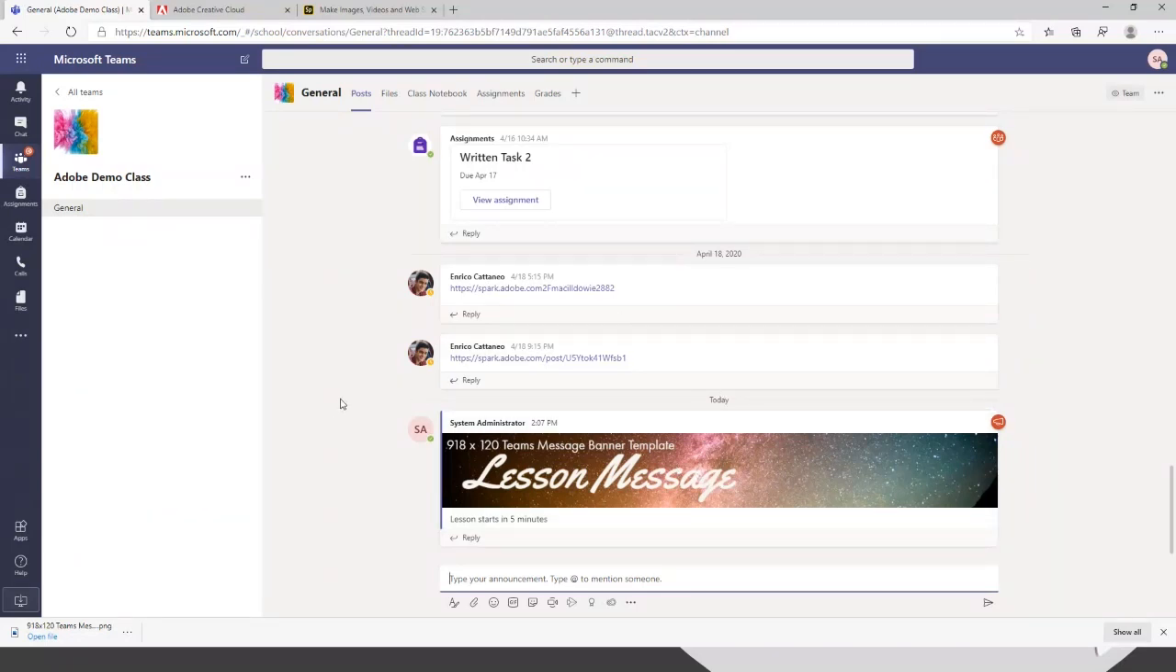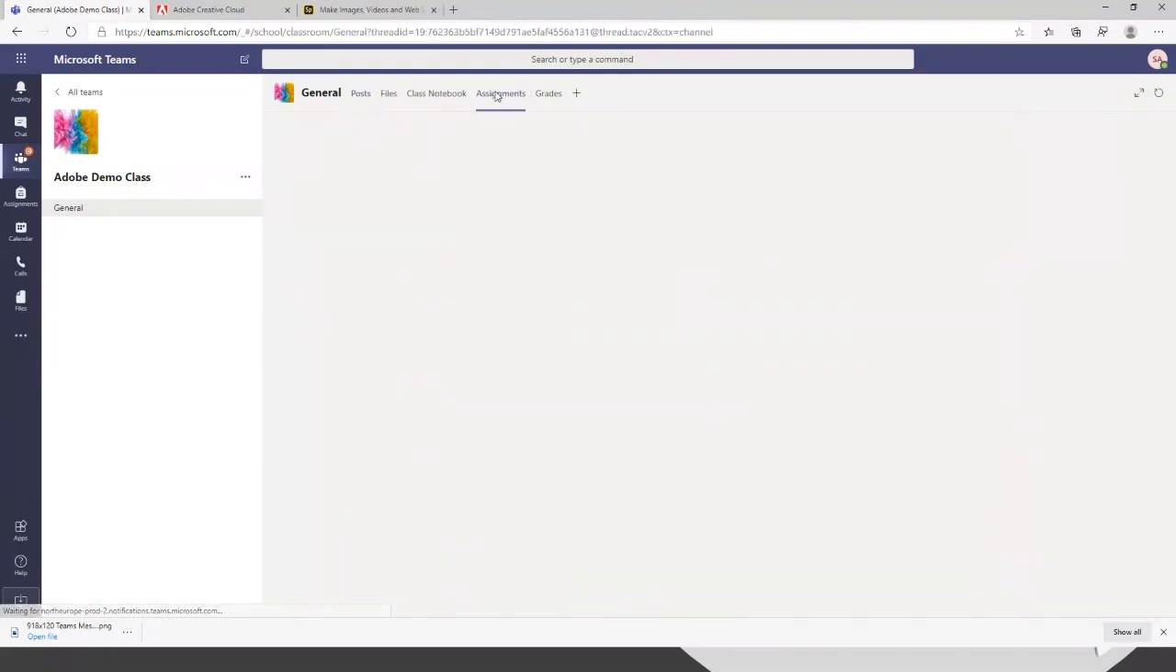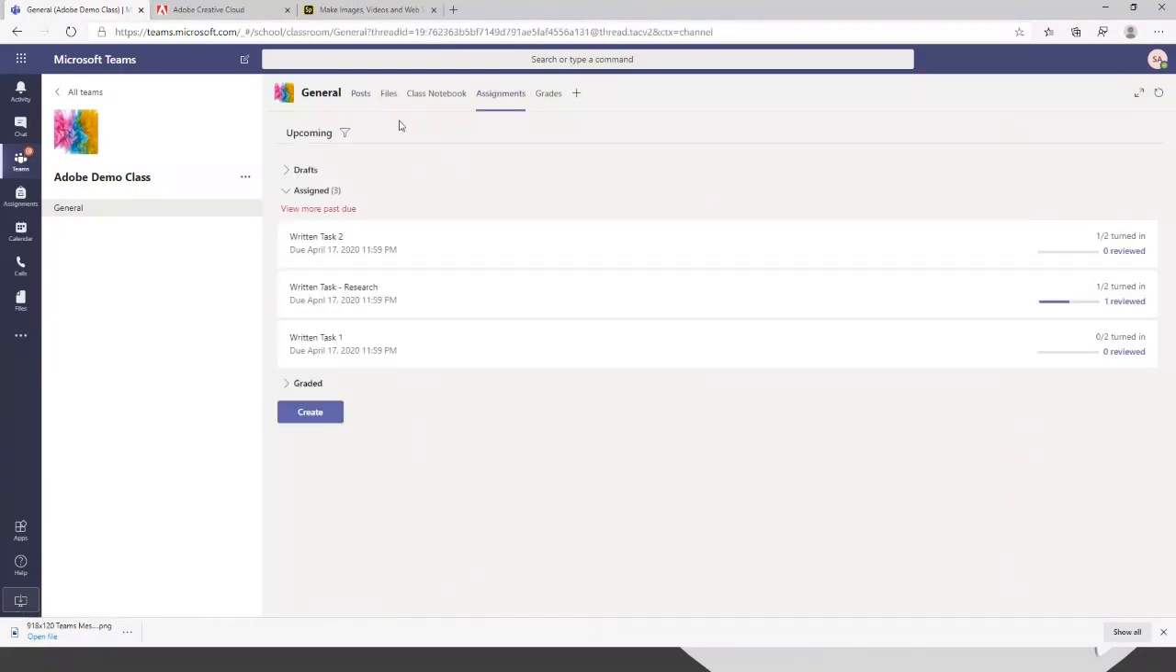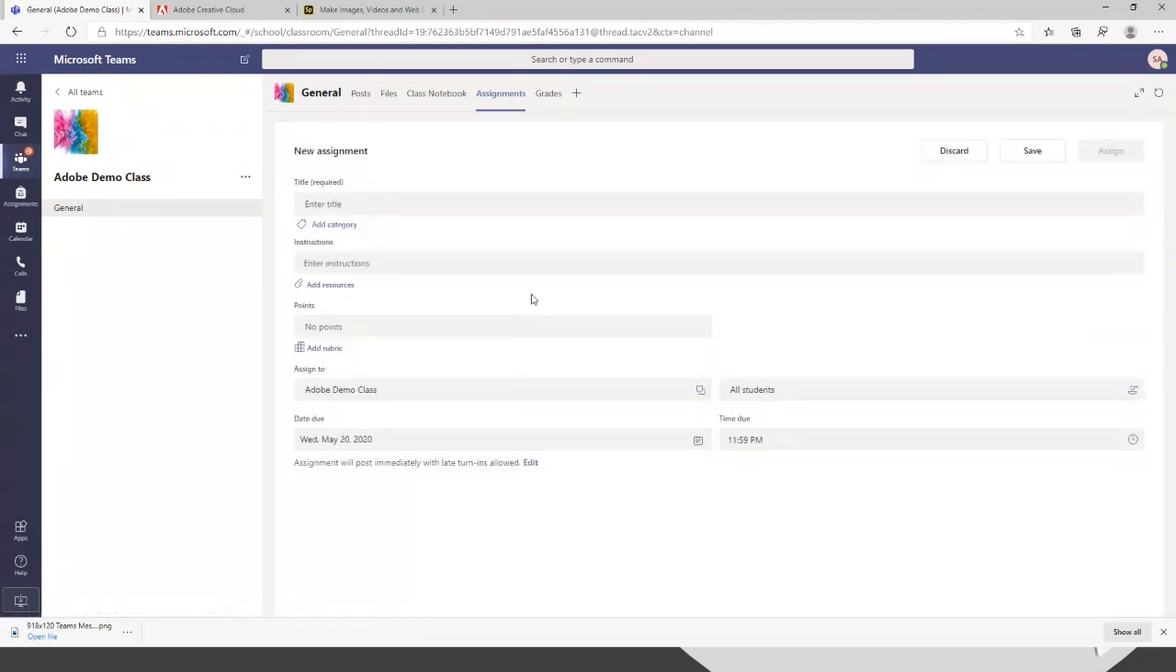So the next thing I'm going to do is show how you would set an assignment from a teacher or lecturer's point of view for your students to then submit their work. So in Teams, you have the assignments option, and from here, you can create an assignment. This is just going to be a standard assignment. The first one I'm going to start with is Adobe Spark, and then I'll also show Creative Cloud.